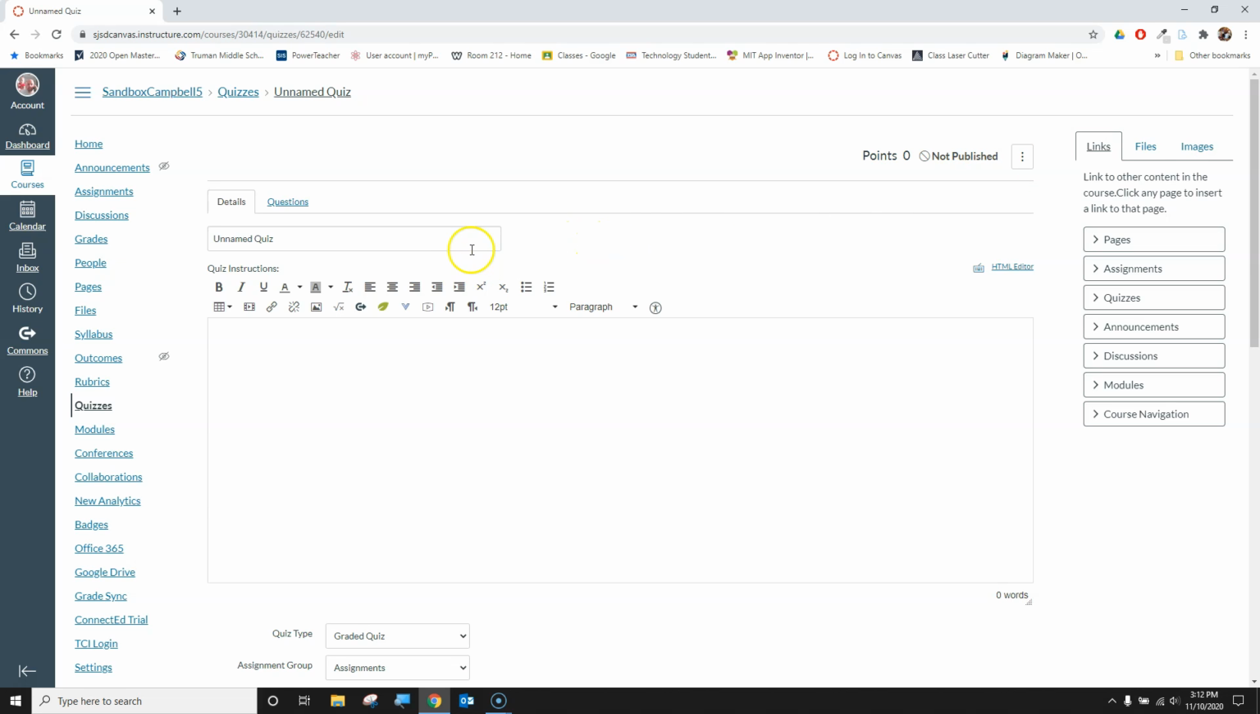And there's two tabs that I'm going to look at. I have a details tab where I can set the details of the quiz itself, and then a questions tab where I can actually assign questions to the quiz. I'm going to go ahead and make an astronomy pre-quiz. We're going to keep this relatively short.